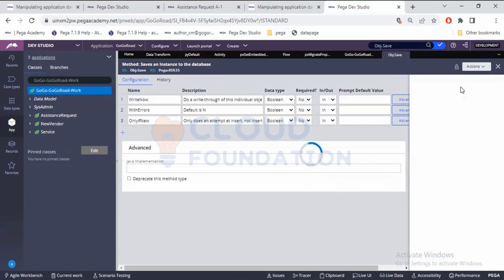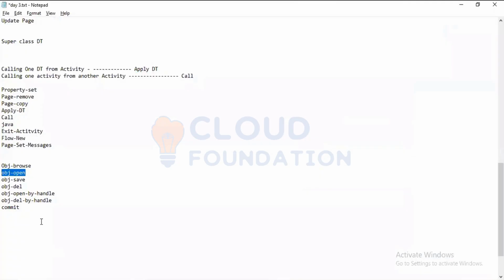It will take time because there will be many Obj-Browse, many places. They will use Obj-Save. You understand the basic idea, right? How actually Obj-Save will work. Yes, someone. And let's go to the next one: Obj-Browse, Obj-Save, and we have Obj-Delete.